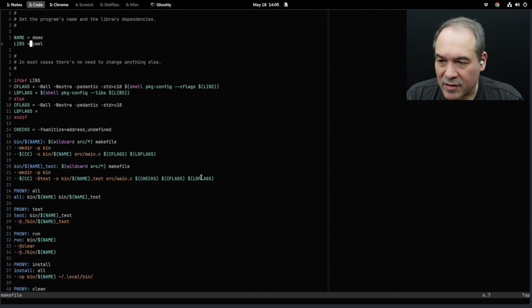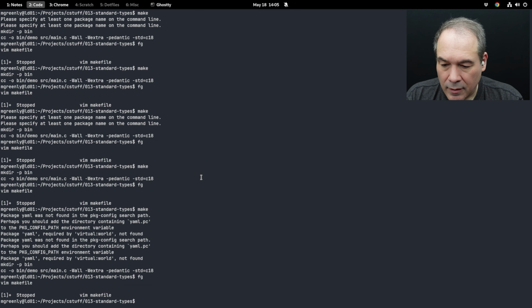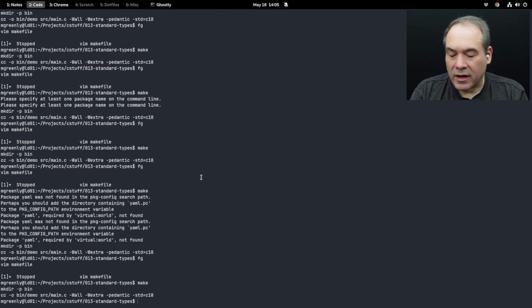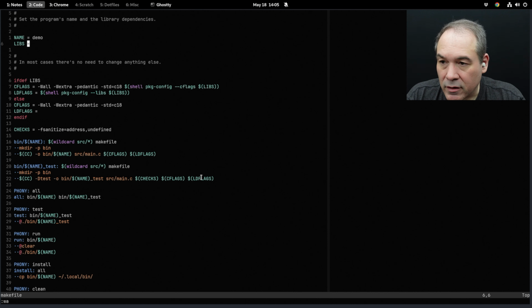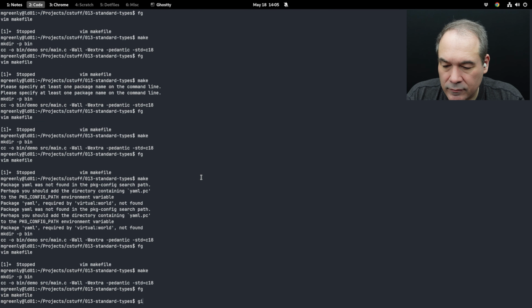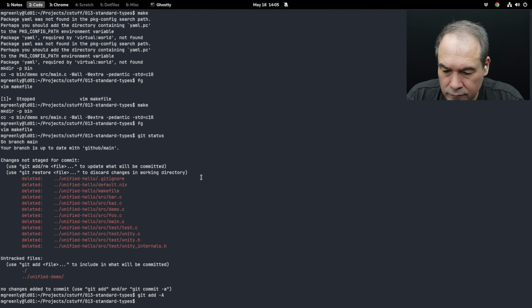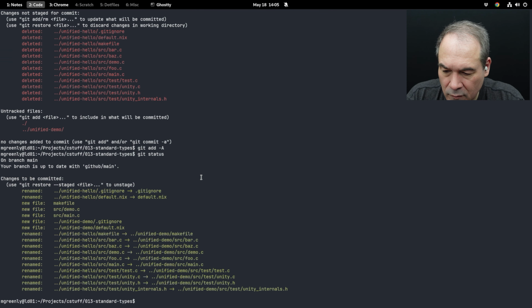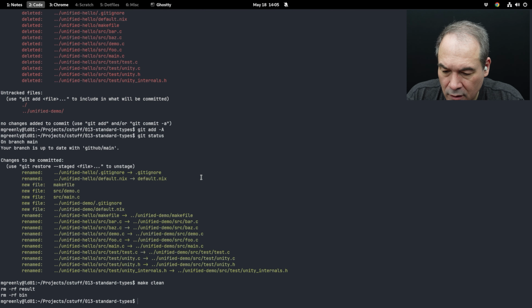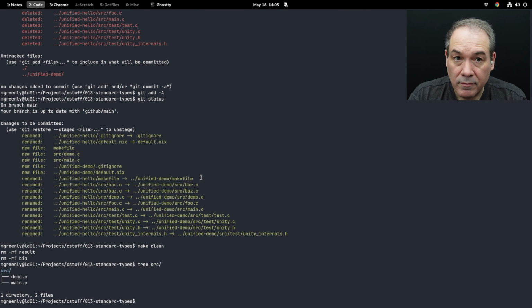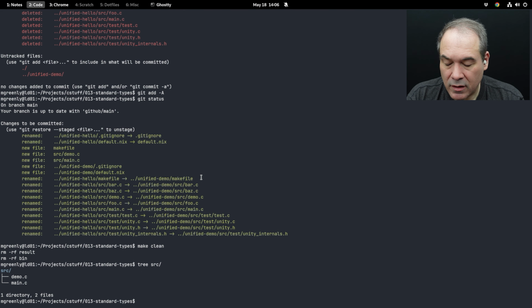It actually is YAML 0.1 or something like that. And here, it should just do it and not search for any libraries. Okay, so I think we have that working the way we want. Make clean. Tree and source. The only thing we have is demo and main C. That's exactly what I want.